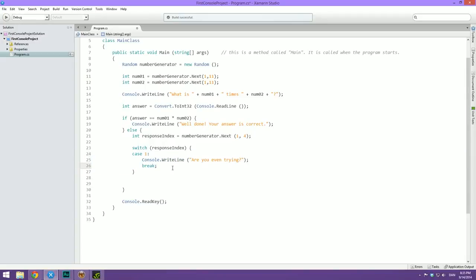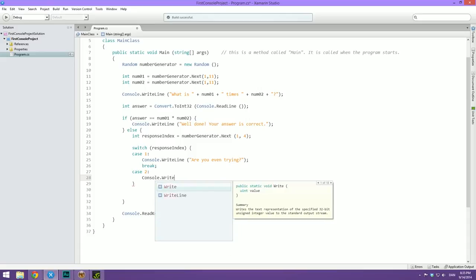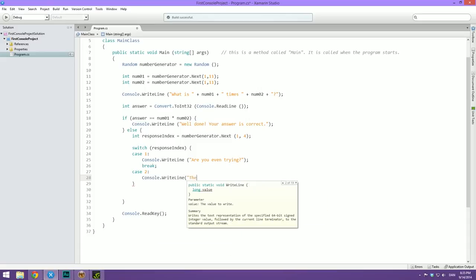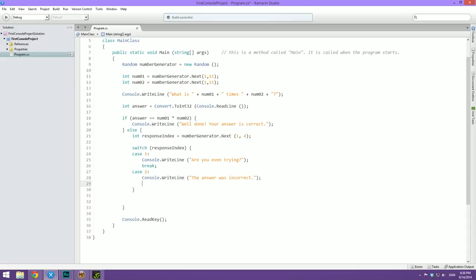I'm just going to write another one here. I'm going to call this case 2. And for this one, let's do console.WriteLine: "The answer was incorrect." And then I'm going to break again.